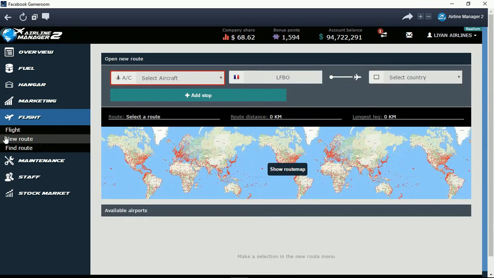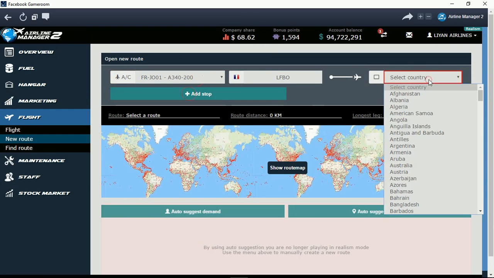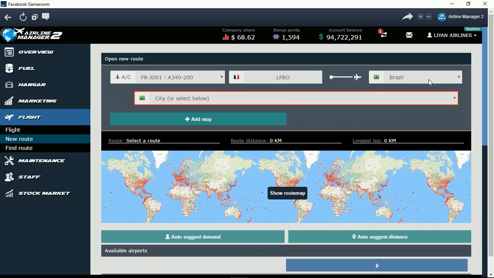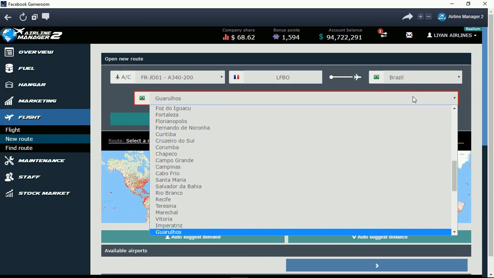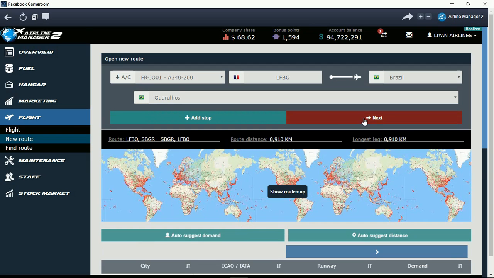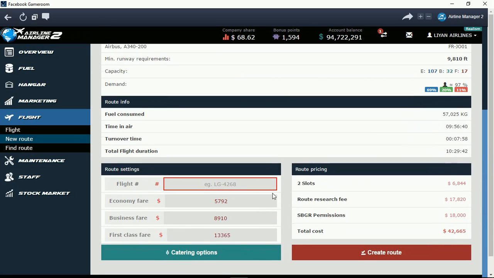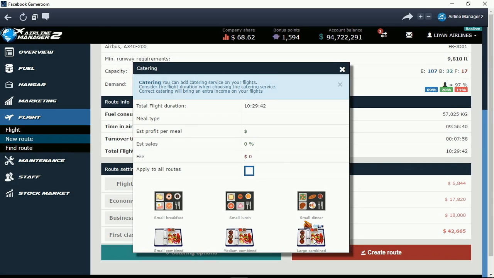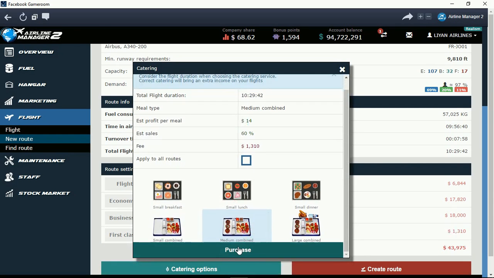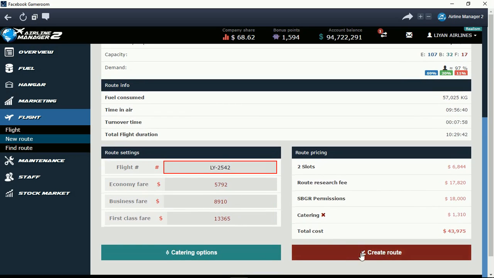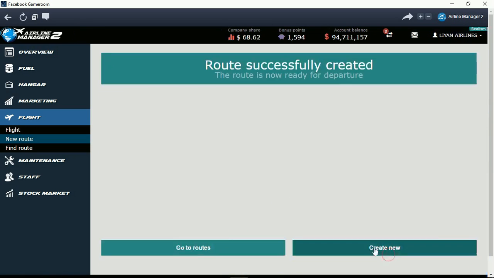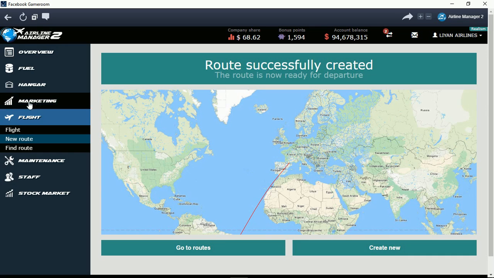Now, let's move again to the new route window, and choose the country and the city that we planned for, choose the AC that we already configured and click next. Scroll down here, choose your flight number, and keep the recommended prices. By the way, you still can increase it by 15%, but in this case I will keep it as is. Then choose the catering option. For this time of flight, I will choose the medium combined meal. Then click create route.